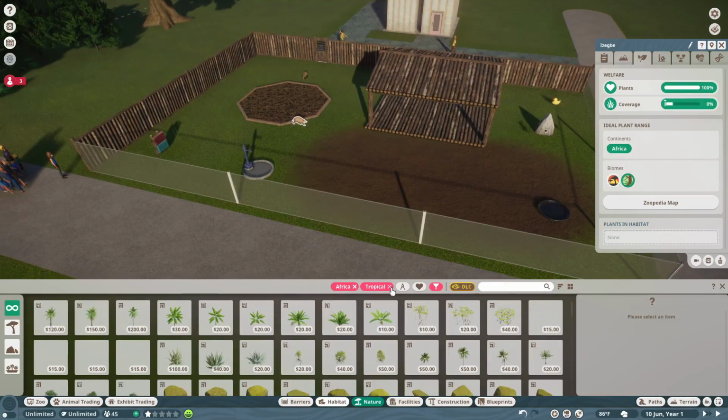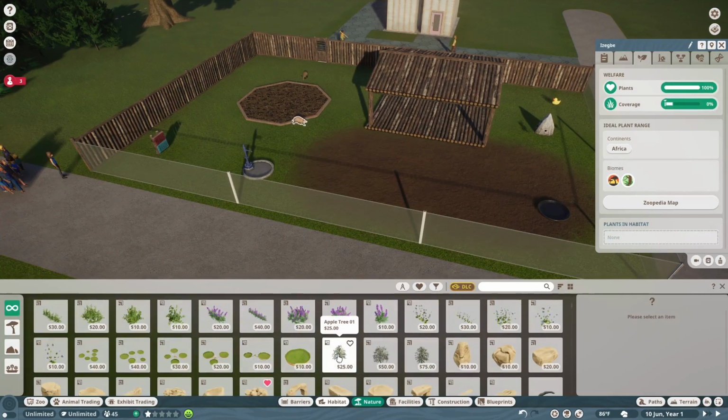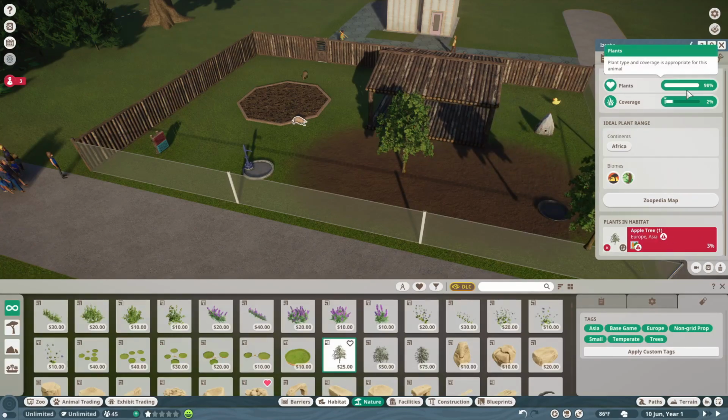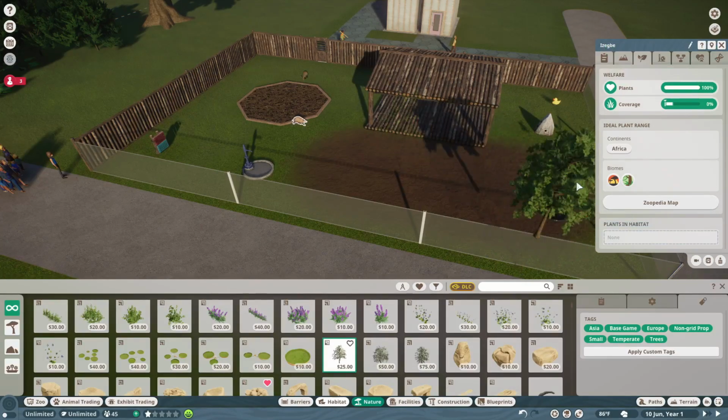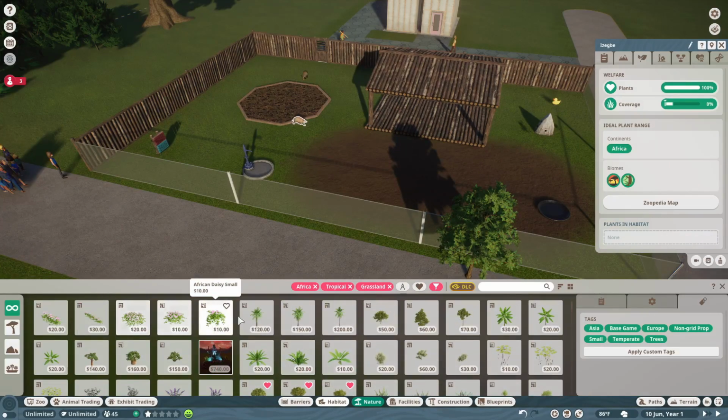Now, if you don't do this, and let's say you place something that they will not like, for example this apple tree, you can see that they do not like this plant as it's not from the same continent they're from, and it will show up as red and it will take away from their happiness. So instead, when you select these things, it will give you plants that they are a fan of.